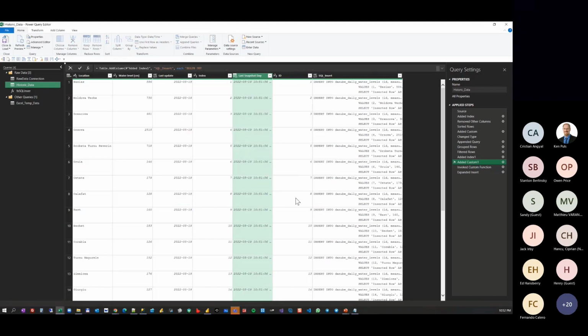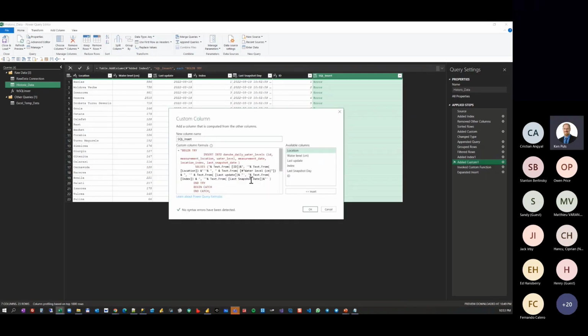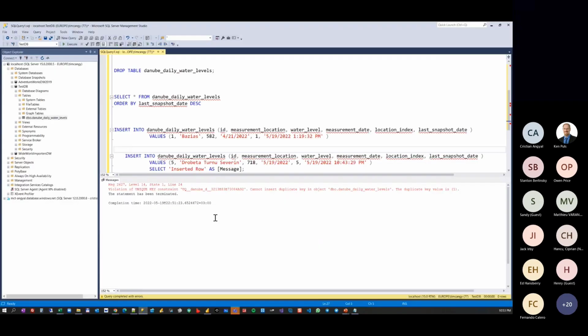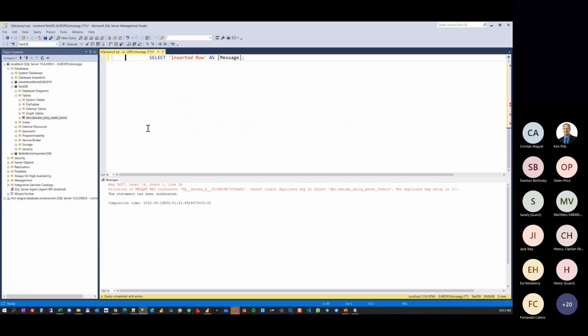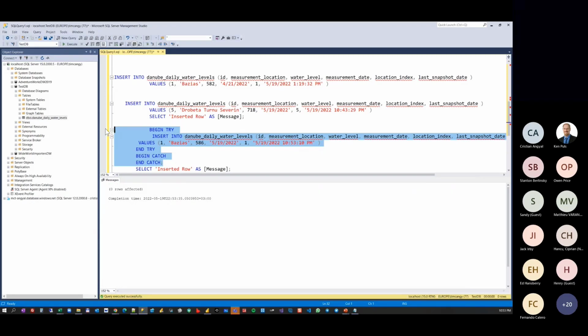This time, I think I know why. The insert statement is like this, this time with a begin try and begin catch. Let's try to run this one twice in SQL Server and see if it's working. I don't need the select. Let's do it from here.